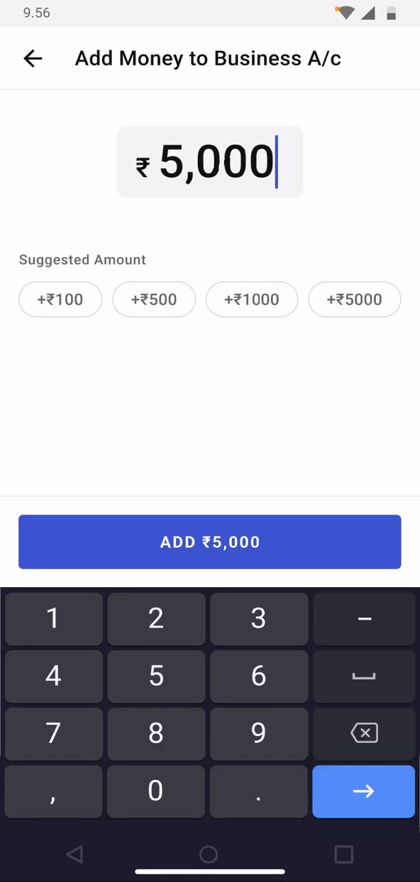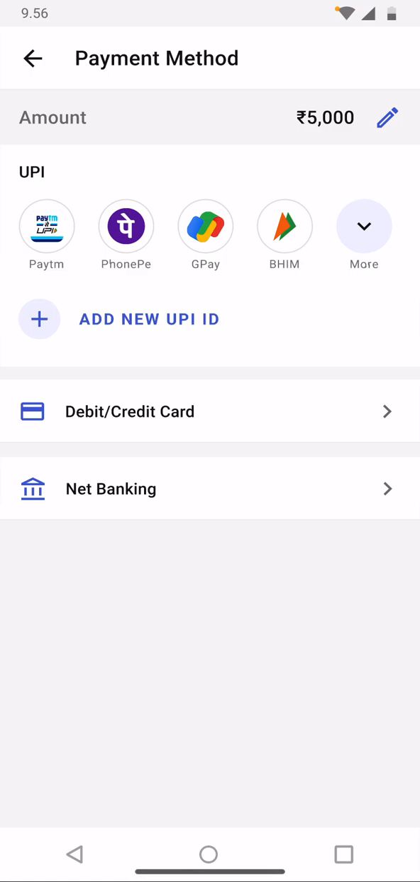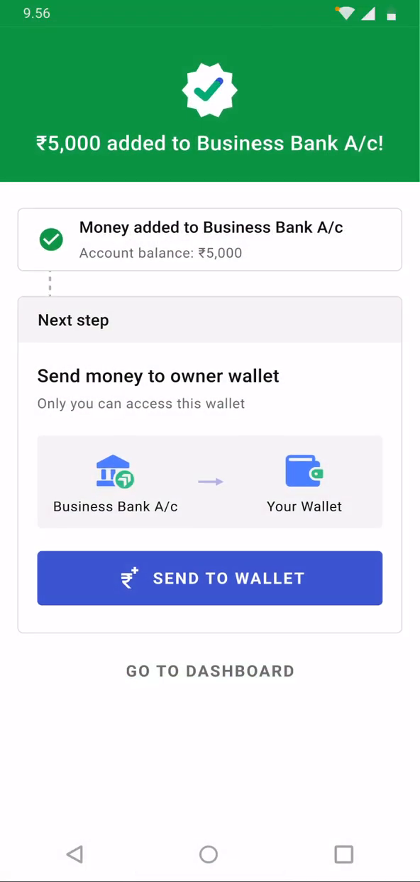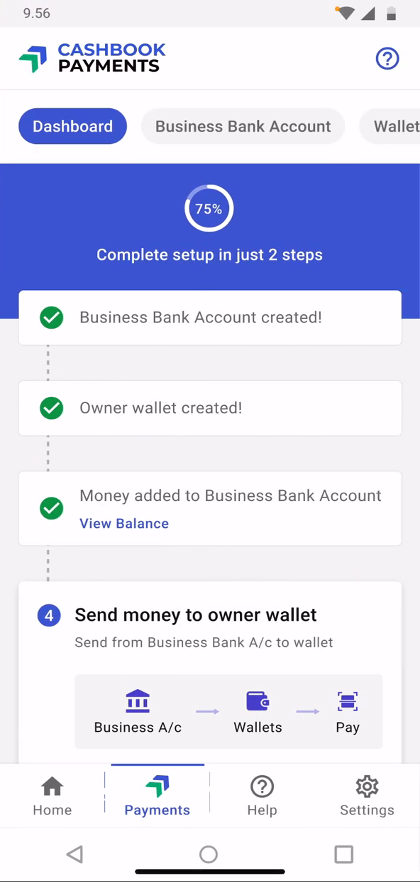So we'll add money. We're adding 5,000 for now. We can use any of the given payment modes, be it UPI, debit card, credit card, or net banking. We'll go with PhonePe. Money has been added to the account. Now we'll go back to the dashboard.